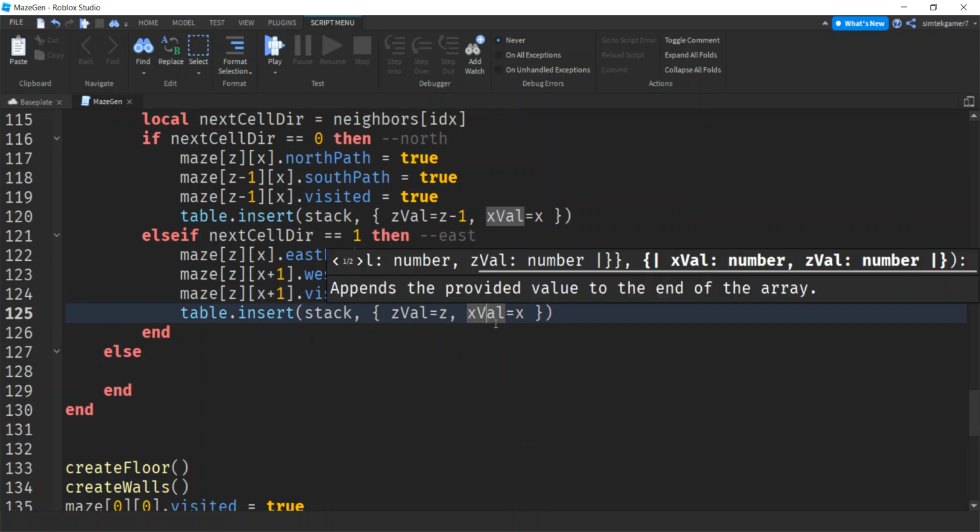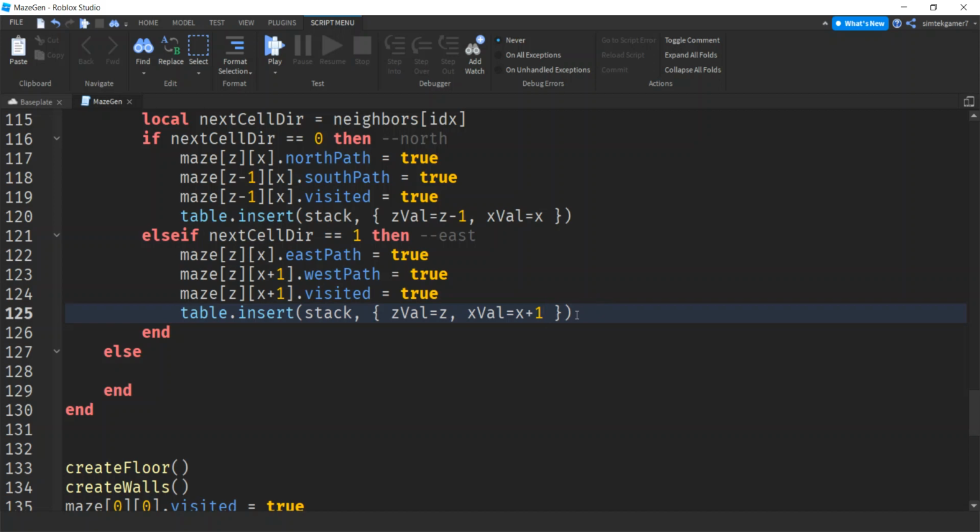Get rid of that IntelliSense. Oh, it keeps popping up. I don't like it. That was a new Roblox feature within the last year, I think they put that IntelliSense up there. All right, that looks good. And let's go ahead and do another one.